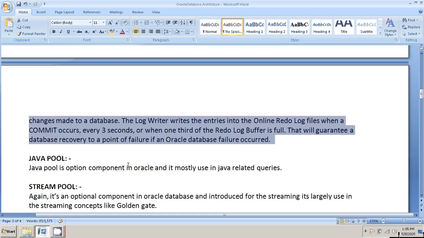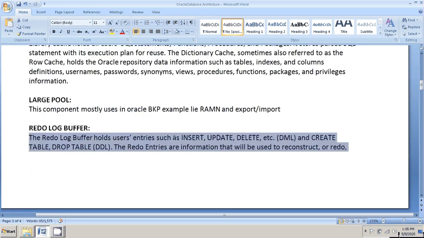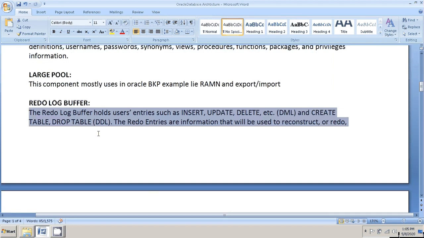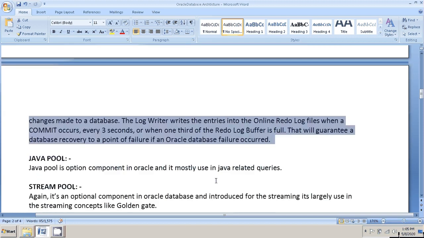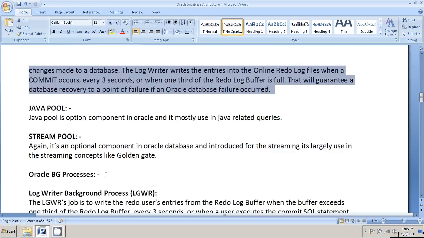When an Oracle database failure occurs, what is the redo log buffer? The redo log buffer is like a logical component which repeatedly stores the information that goes to the redo log file. After that, if the database is in archive log mode, it will store the past image in the archive log.